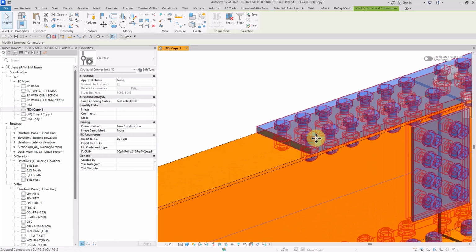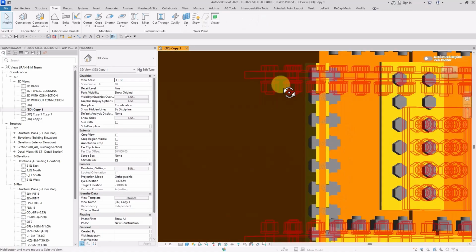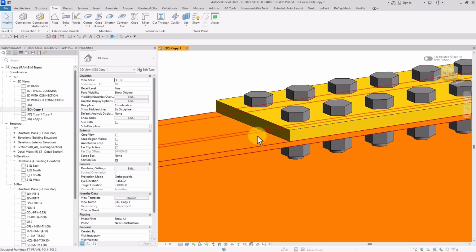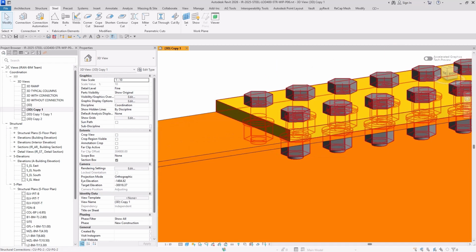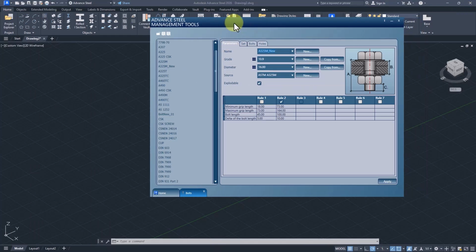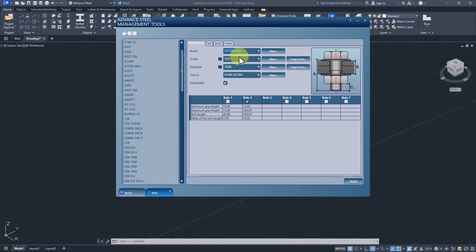And also, guys, in our current model, we don't have items such as washers or nuts, so we can even add these items as well. Now, overall, my point here is we can easily create all of these items in Advanced Steel. So, let's go back to our Advanced Steel software. Now, let's see what we are working with here, guys.